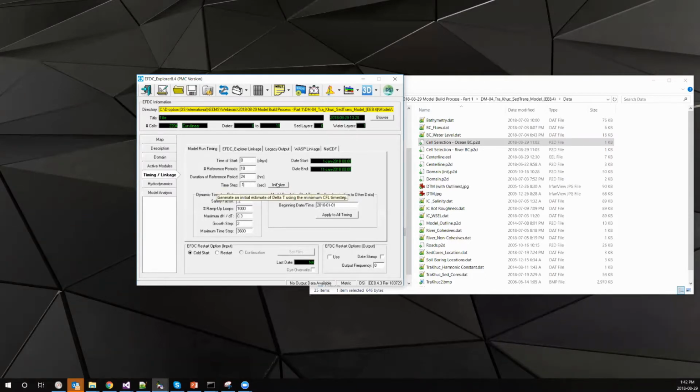Now, as we run the model, I'll show you what happens. You can see this doesn't really affect how fast the model runs, but it is important that it actually be something relatively small that allows the EFDC model to respond to the hydrodynamic forcings that it sees. So I'll set that to 0.1 for this example for now.